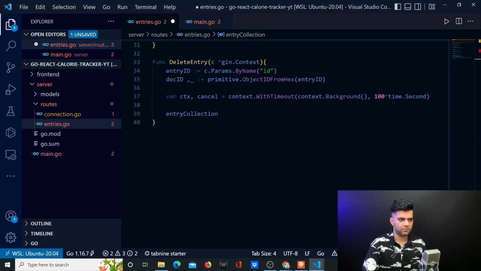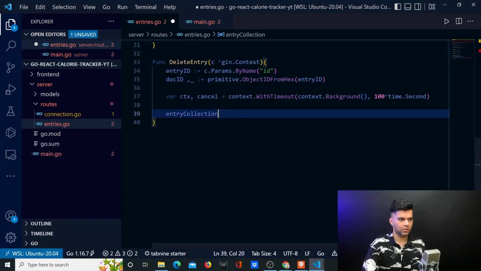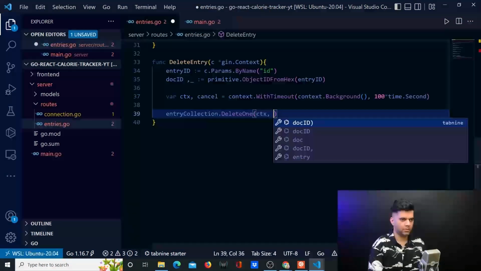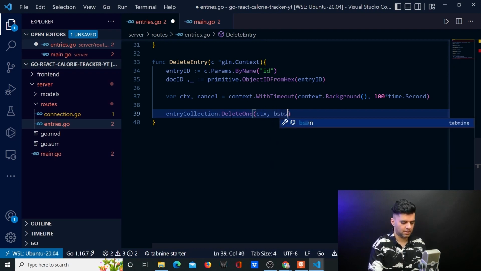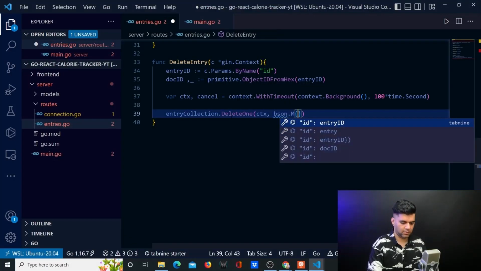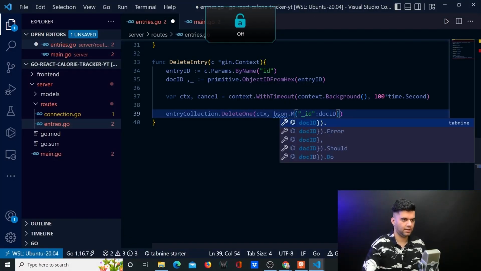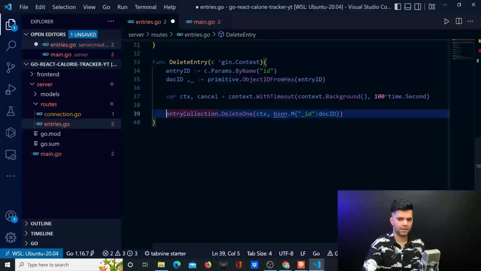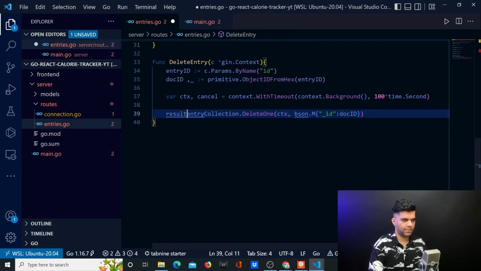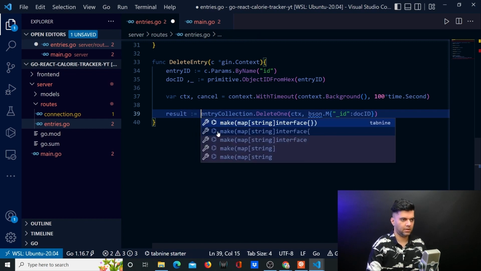Okay, so in the delete entry function, you want to have entry collection dot delete one. So we're just telling MongoDB, hey, MongoDB, you need to use a particular collection, and then you want to delete that particular value from that collection. And we have access to that value with ID, and the ID here is doc ID, which we just received. Whatever result you get back, you'll store that in a variable called result.